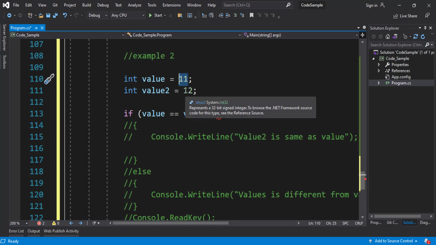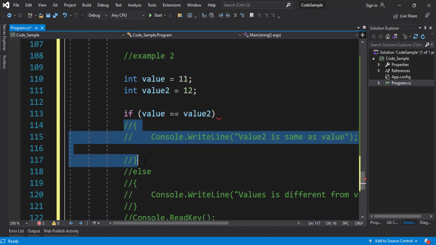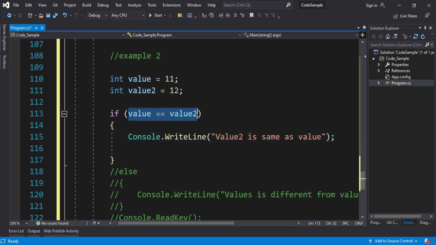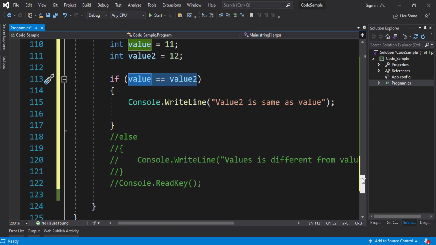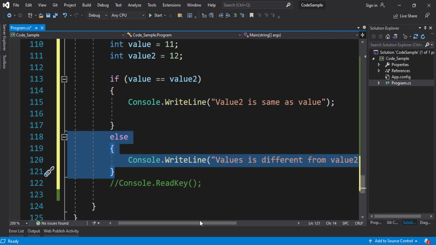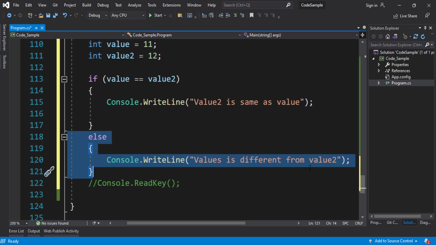Because up here we have 11, we have 12. They are not equal to themselves, but let's use code to verify. So I do an if statement for the first one. I said you should write "value 1 is same as value 2" if this condition is correct. Now, if that condition is not correct, you should jump to the next line. And what is that next line? You should write "value 1 is different from value 2". So it's verifying value 1 and value 2 to know what to pick.